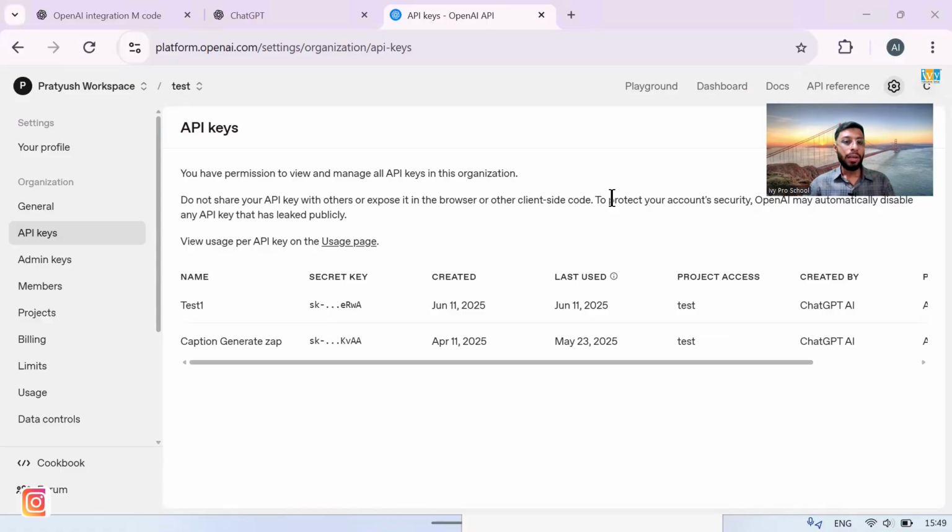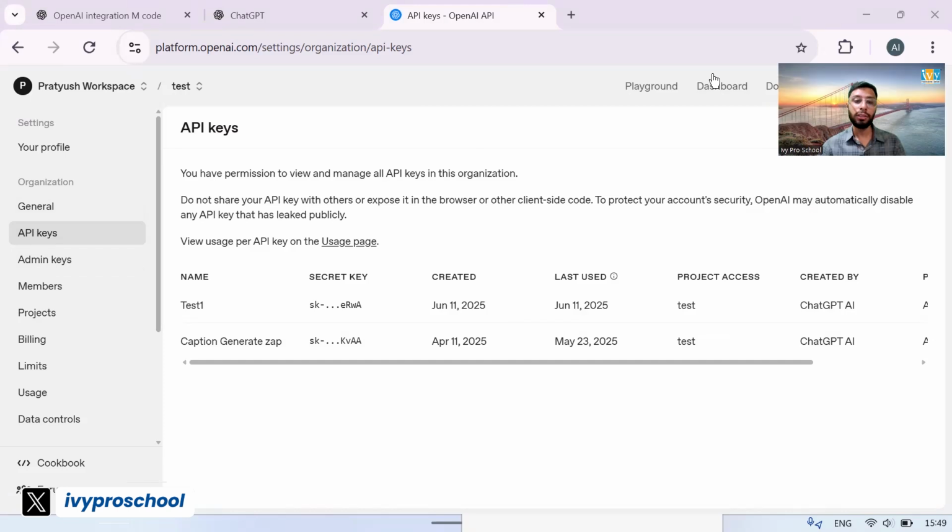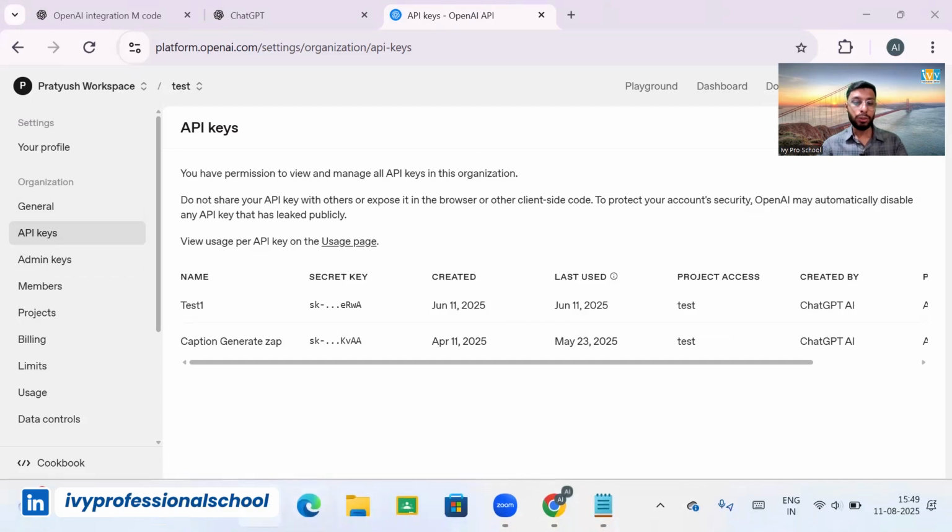To get an API key, you need to come to platform.openai.com, and once you come to this part, come to the organization API. Over here, you can create your own API key, and this key will help us to connect Power BI with ChatGPT. I also need a blank Power BI, so let me open up Power BI.